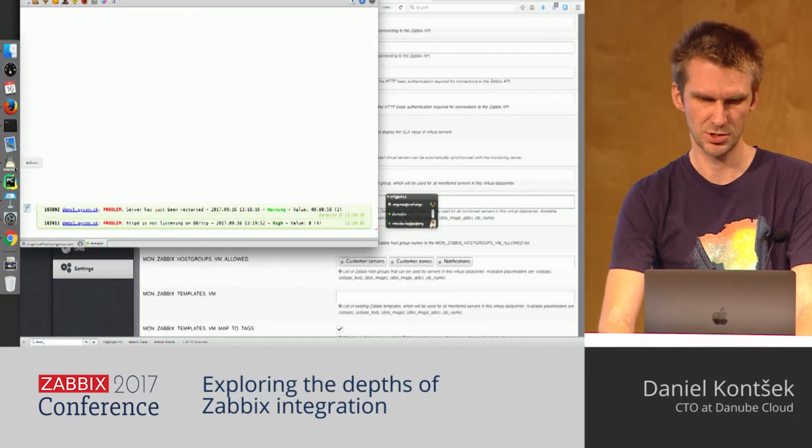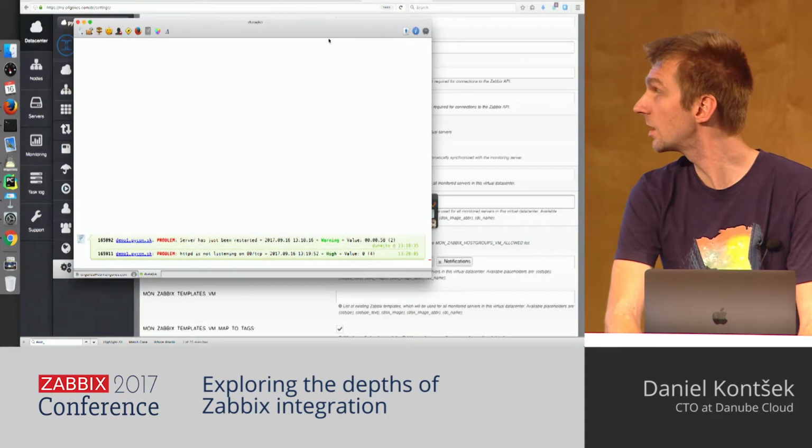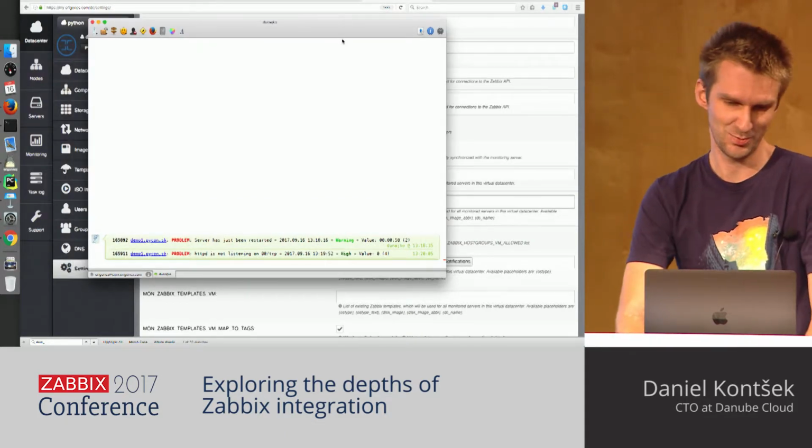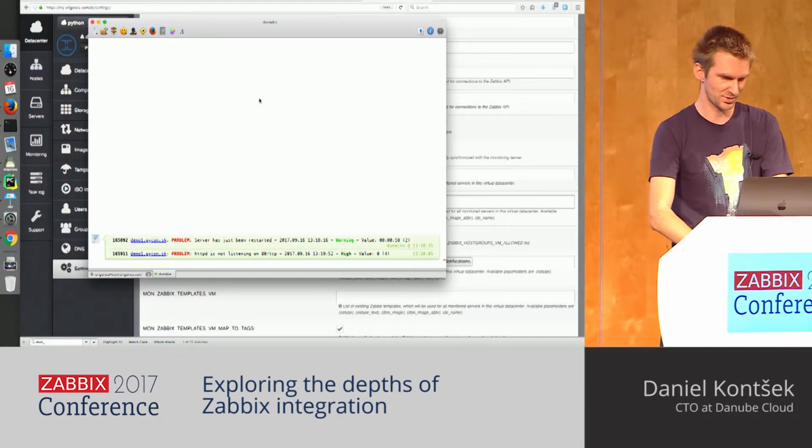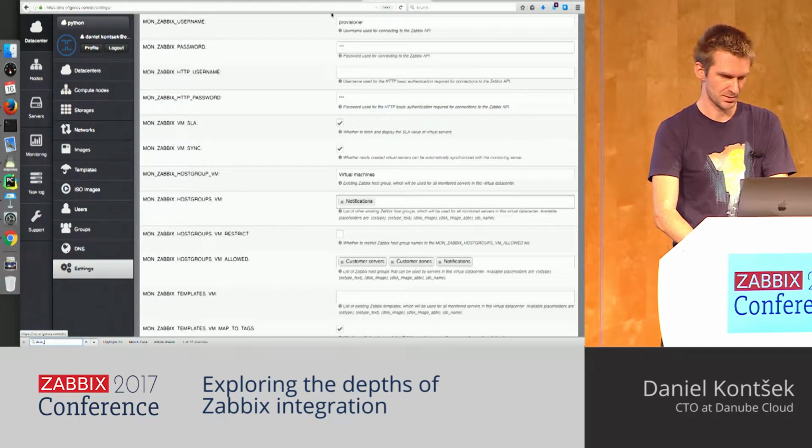And you can see my Jabberboard is telling me that I don't have an Apache there. So yeah, it's the Jabberboard that was mentioned before. So yeah, let's go back to the demo.